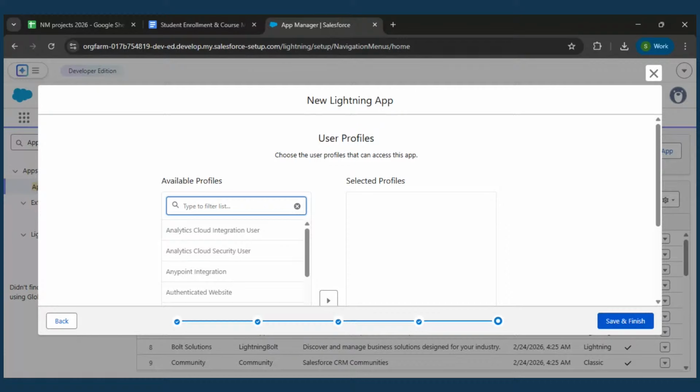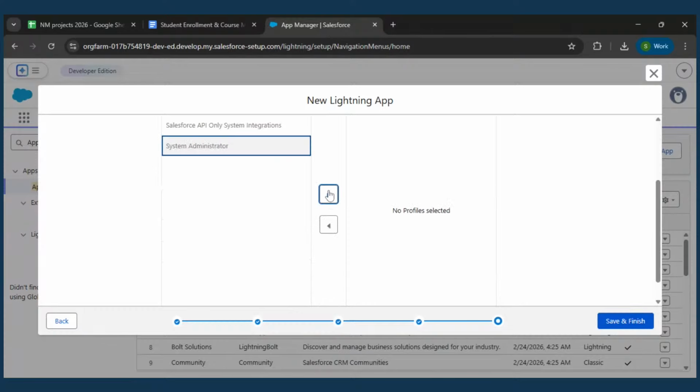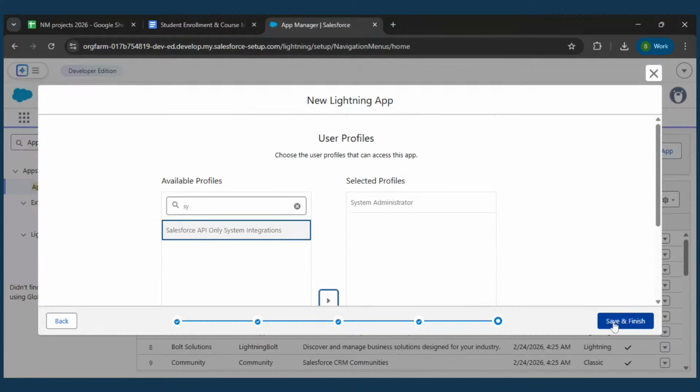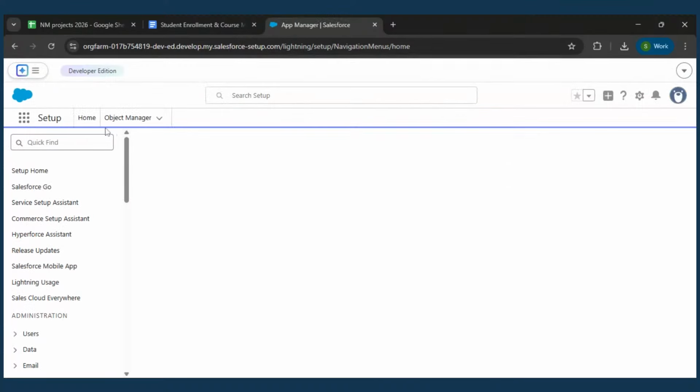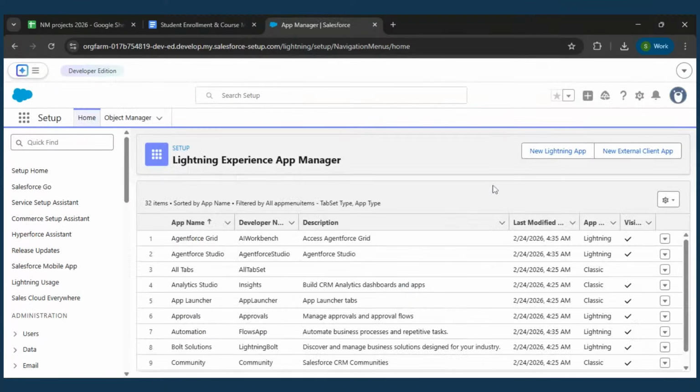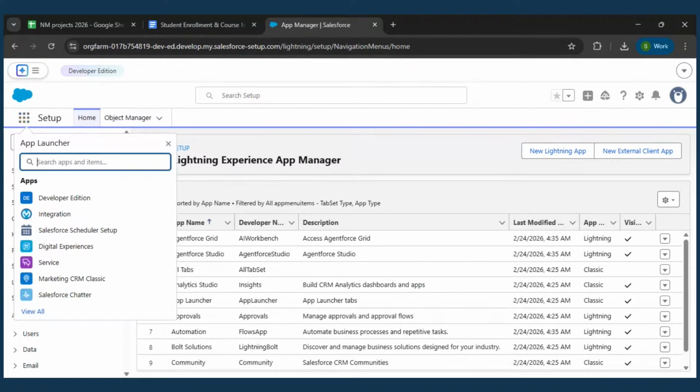After that, click next and available profiles. Select the available profiles you want. You have profiles like admin, enrollment. Just select your profile. System administrator. Arrow mark. Click save and finish. Done. We have successfully created the object application, student enrollment and course.